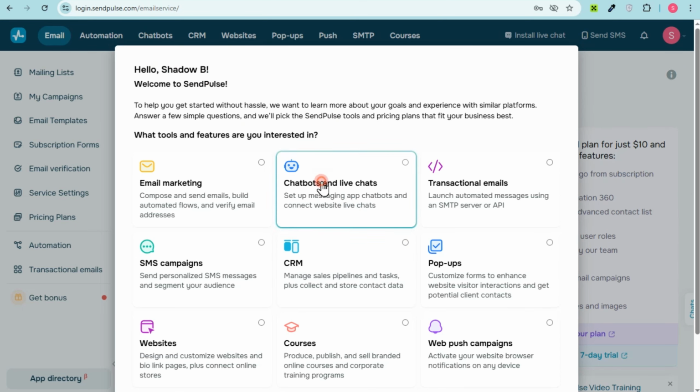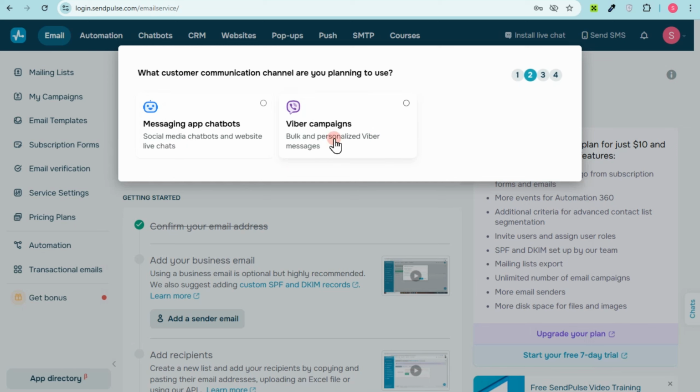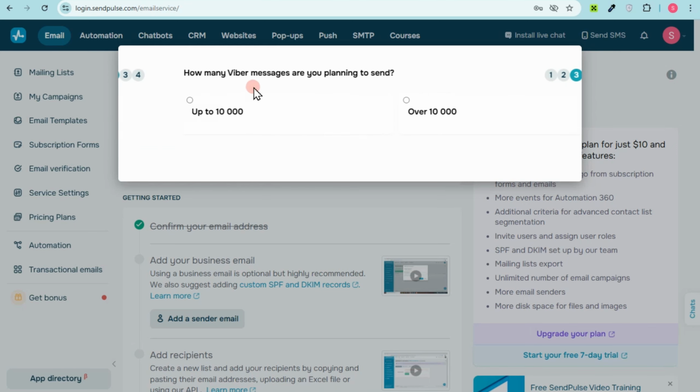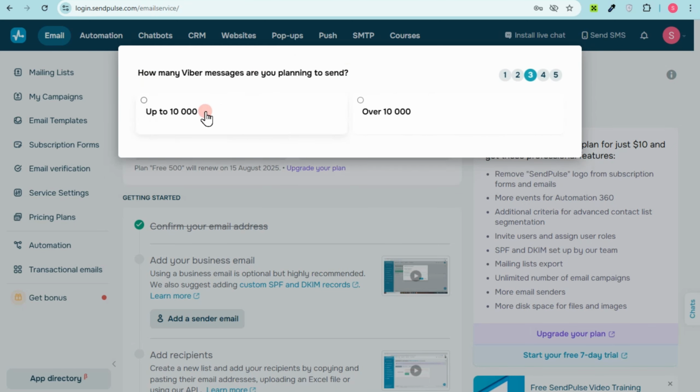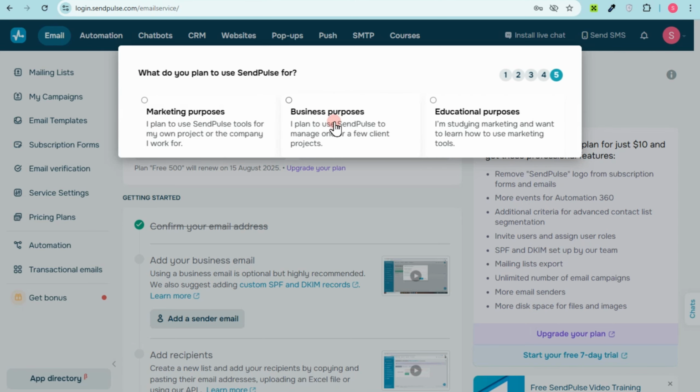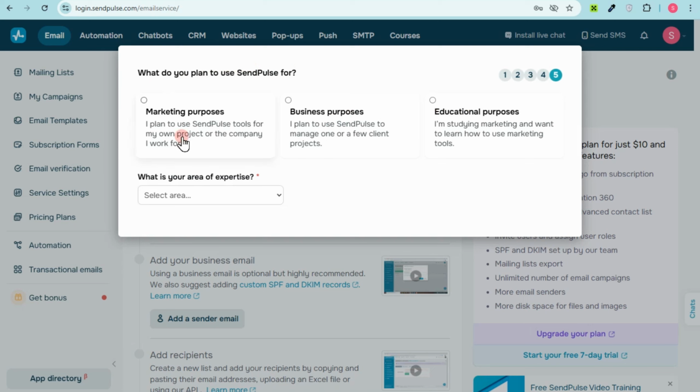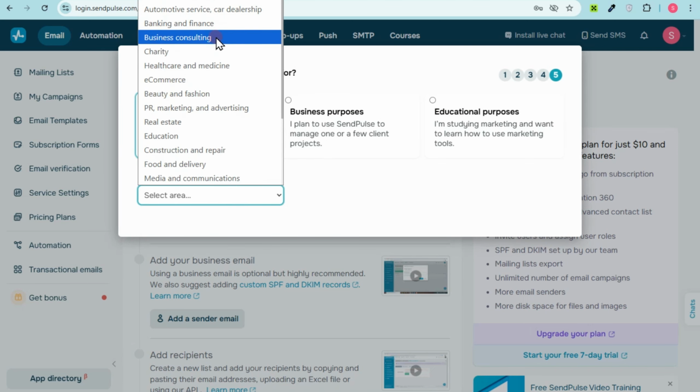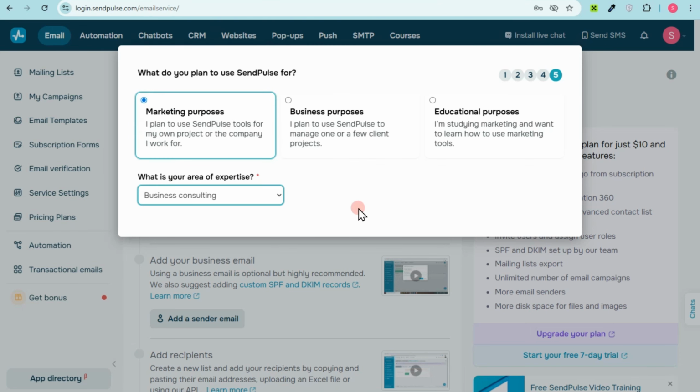What tool are you going to use? You have to click this one and then choose Viber. And then you can now answer the following here. And once you're done, then what you're going to do is look for the chatbot. Okay, so add your category or field.